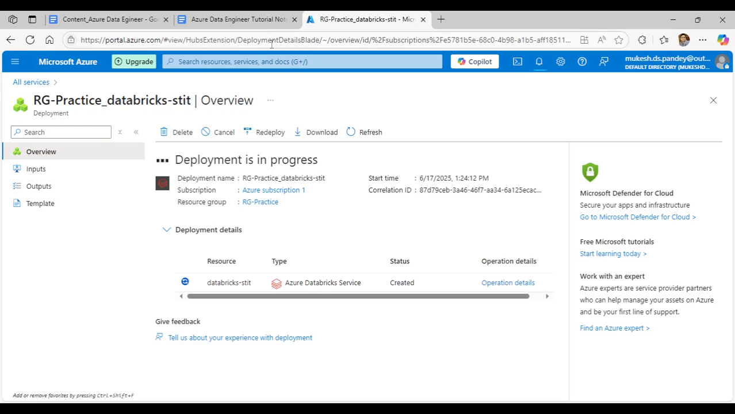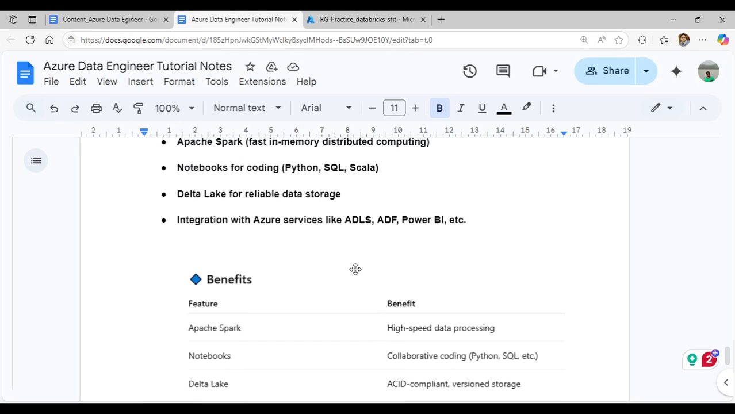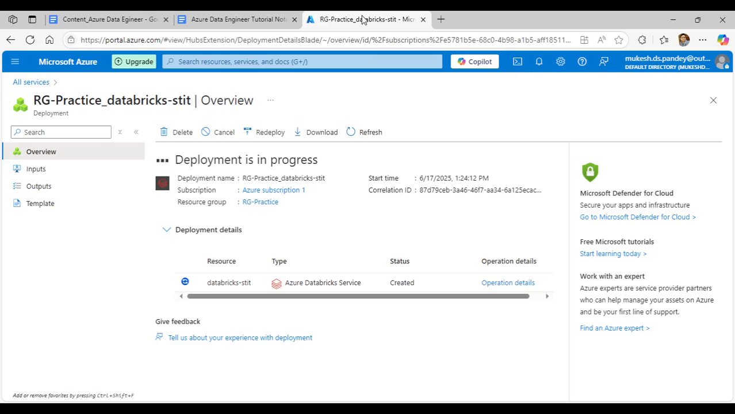In the last tutorial, I already discussed the different containers. In the future we'll also discuss how you can create the Unity catalog, all these things. I'm just waiting for the deployment process to complete.